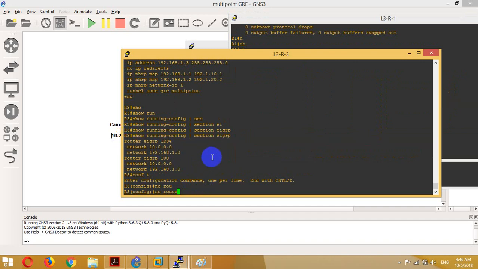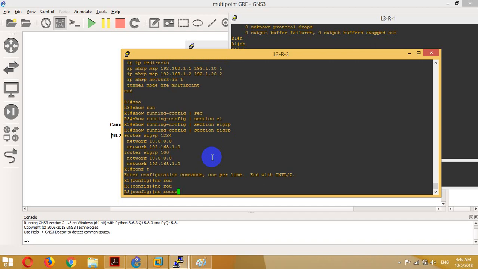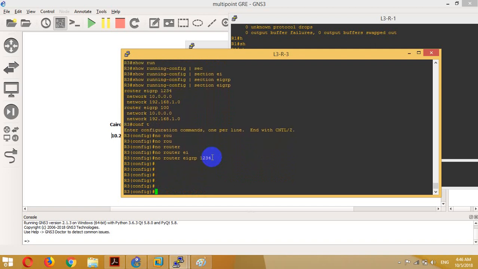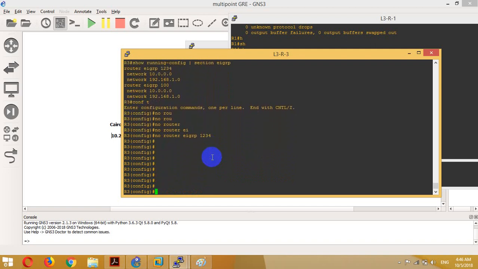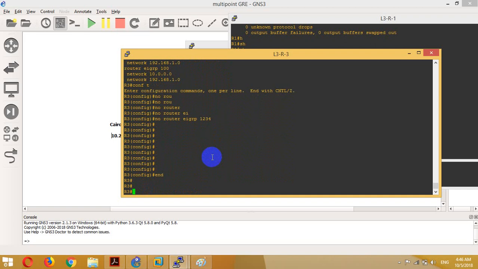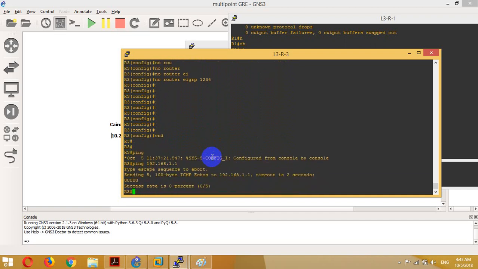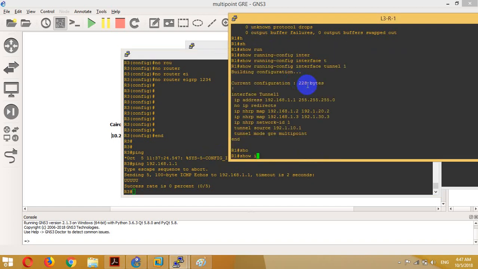So I will remove the old configuration: no router EIGRP 1234. Now let's see if I can ping it. Ping 192.168.1.1. There is no reachability till now. So let's go one by one. Okay.